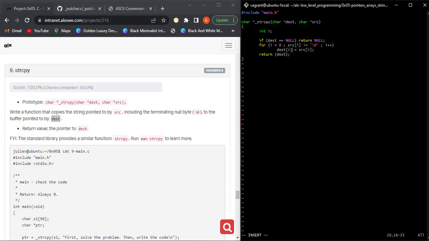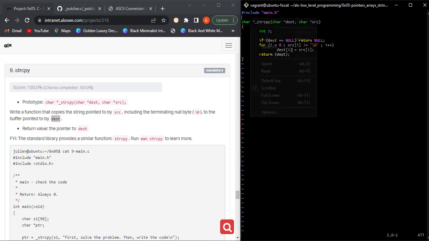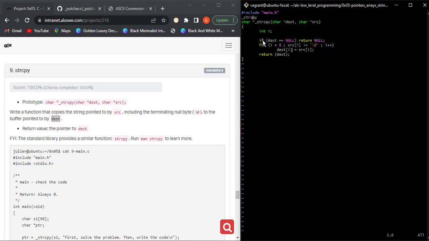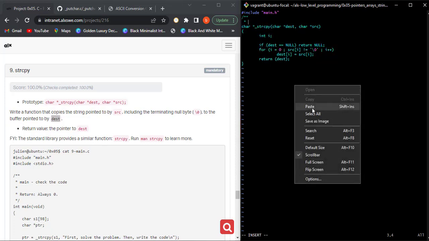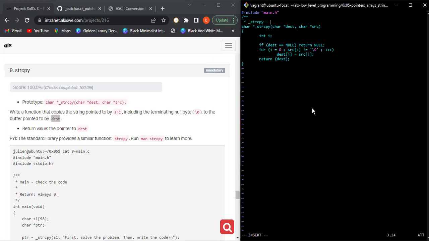Okay, so this is it. So now let's explain to Betty what the function does. So I can copy this here. So paste. Oh, sorry. I have to do this. All right. Paste. So what does the function do? Copies what? Copies string. Then what again? So we have to explain to Betty at dest and what at src. These are the function parameters.